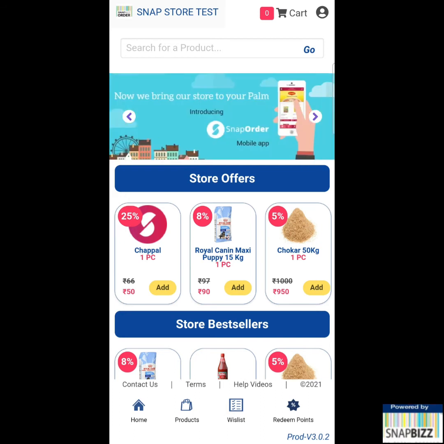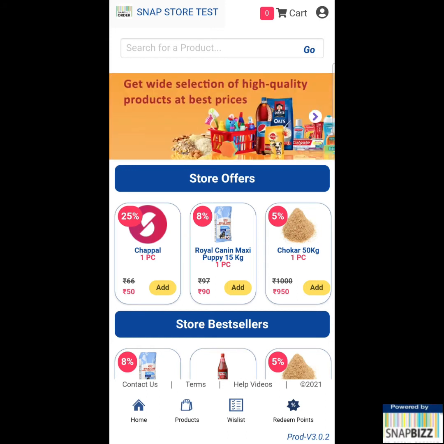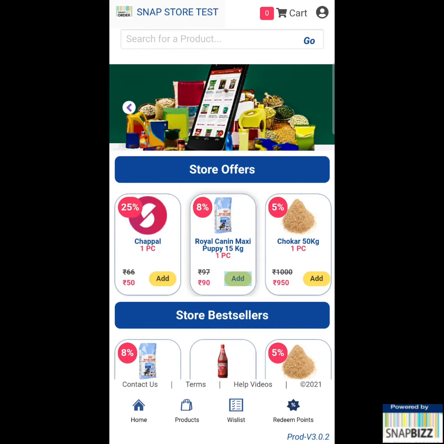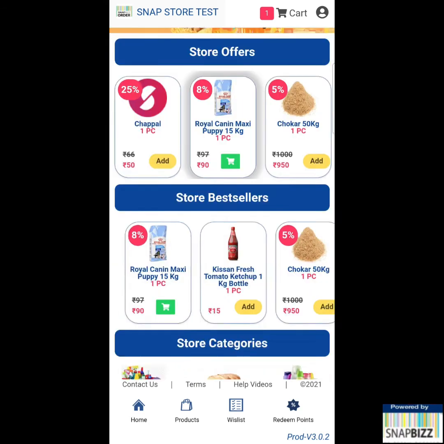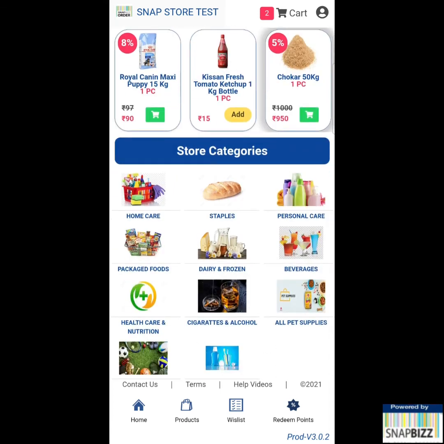Then he will be able to see the home screen of that store where he will be able to see the name of the store at the top, and then he can also see the banner page below which he can see the store offers which are currently running in that store. He can simply add products to the cart from that section also. Then he can also see the best sellers of the store from where he can add products to the cart.